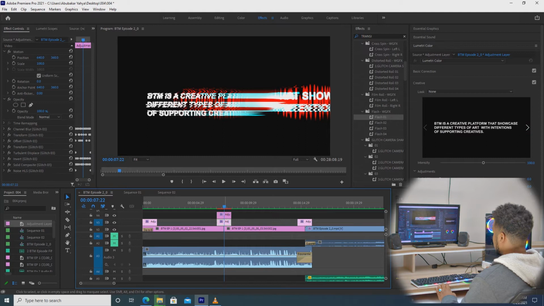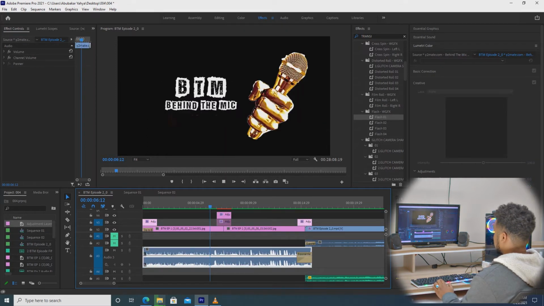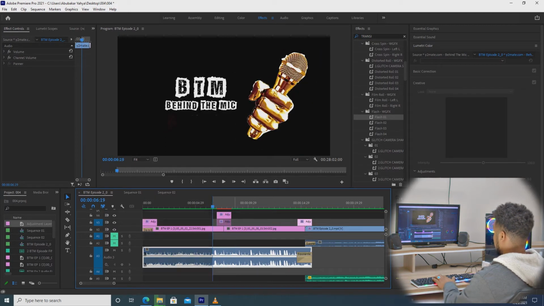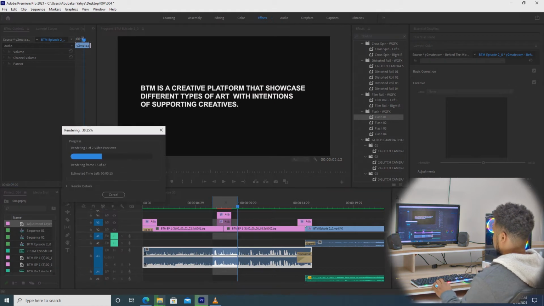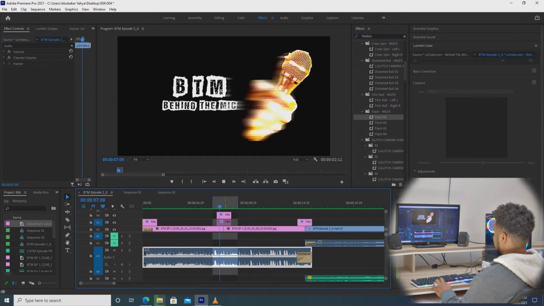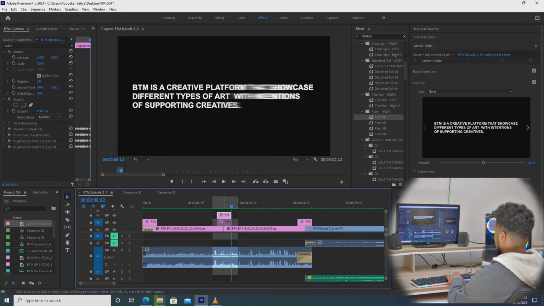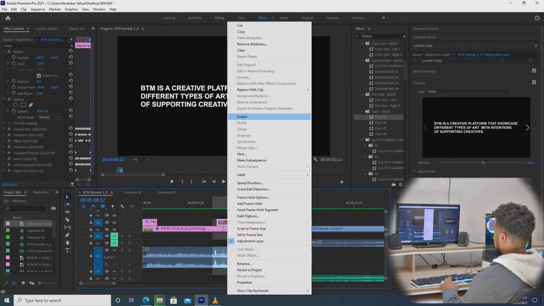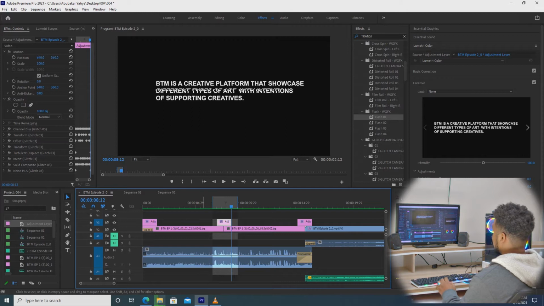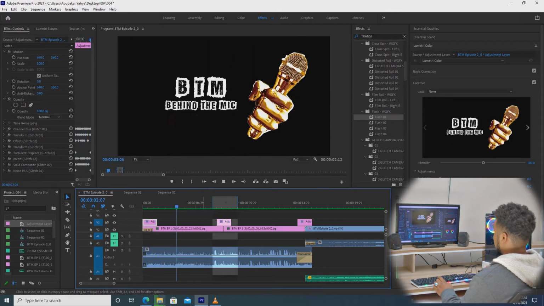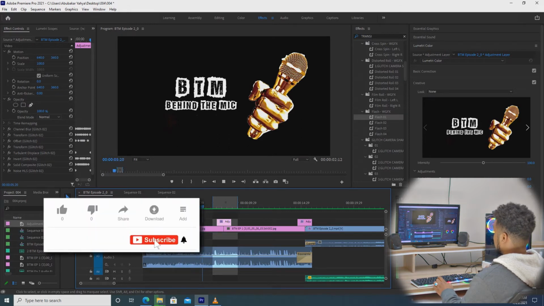Let me first undo this one. I think you notice the difference, or maybe I can just quickly render that. So that's the effect. I normally put the adjustment layer and then I put my transitions inside, and that's how it looks. And then I add a soundtrack below.